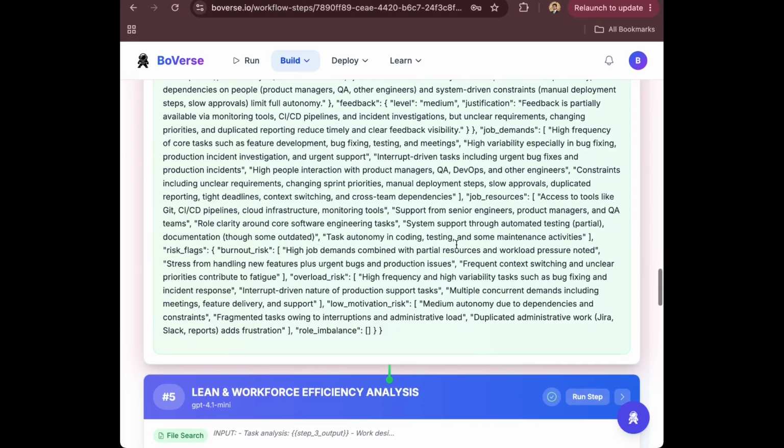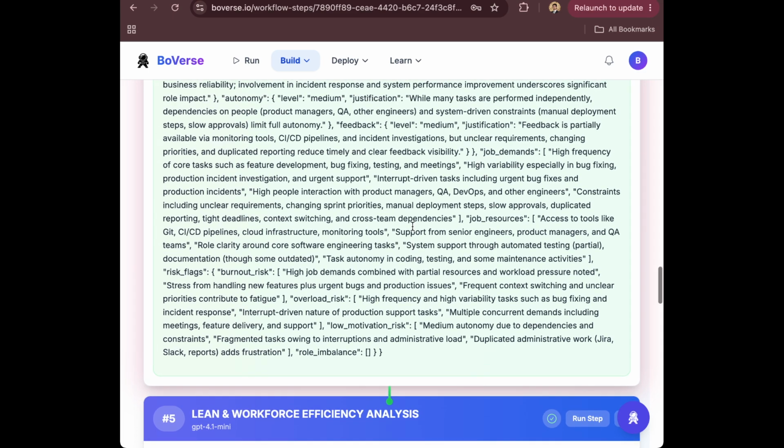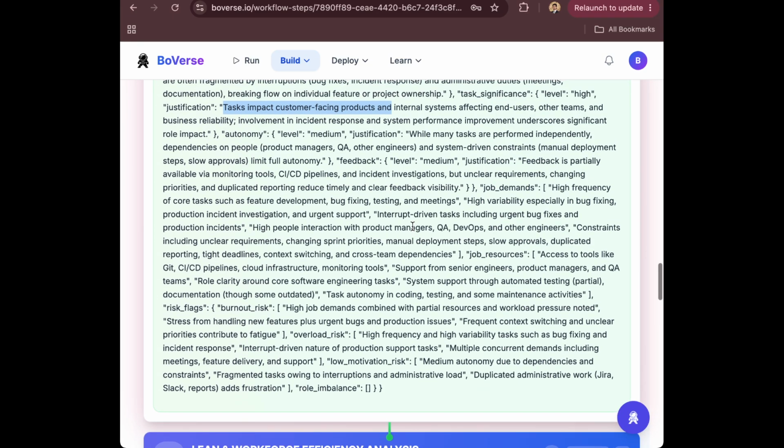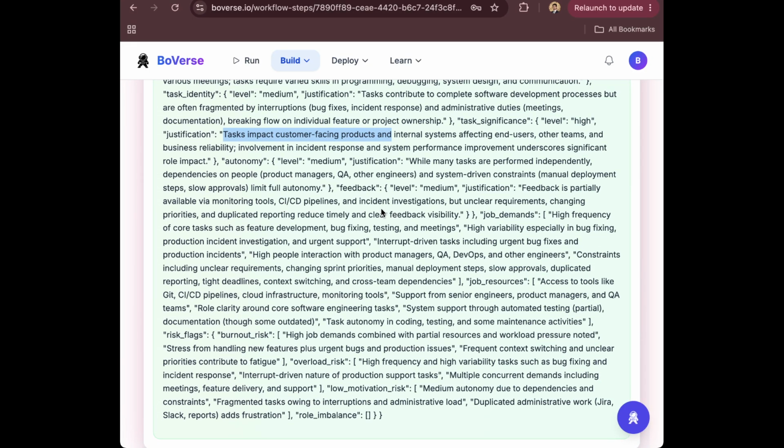Then the next one, the JDR model, checks job demands and job resources. Job demands are things that create pressure, such as tight deadlines, production incidents, context switching, unclear requirements, cross-team dependencies, and so on. Job resources are things that support the employee, such as tools, senior engineers, product managers, QA support, and so on.